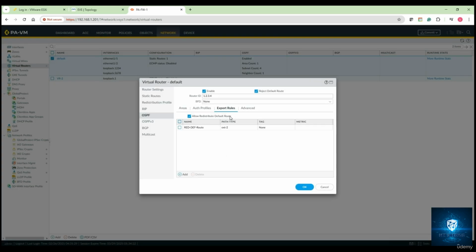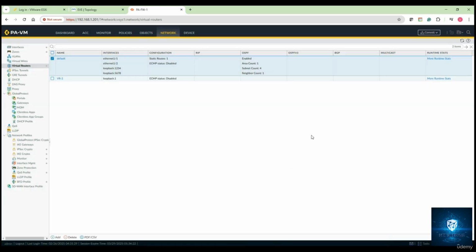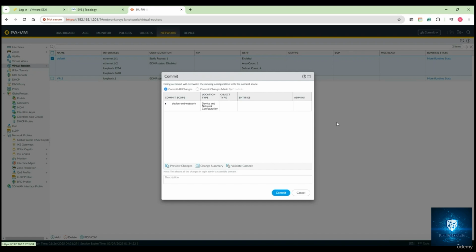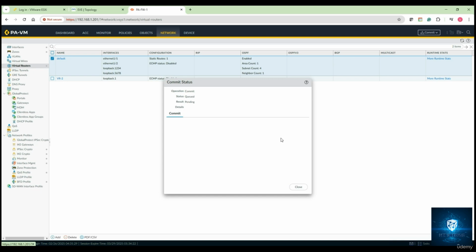So I am on the export rule of the OSPF configuration. I'm adding that redistribute default route profile which I've created earlier. So click on OK there. Let's go and commit the changes. Let the commit process complete successfully, and then we will do the testing.